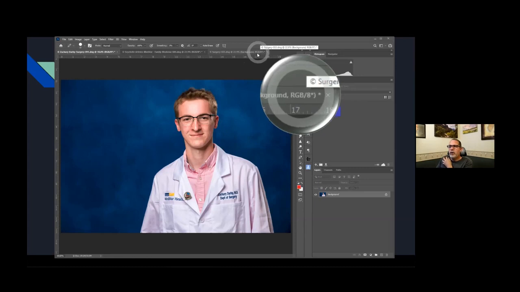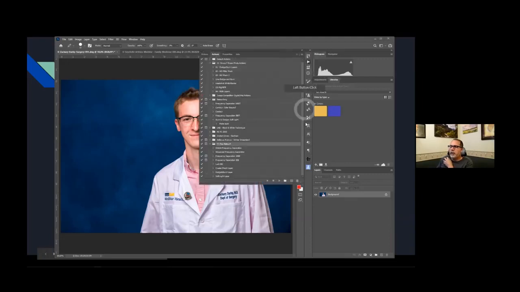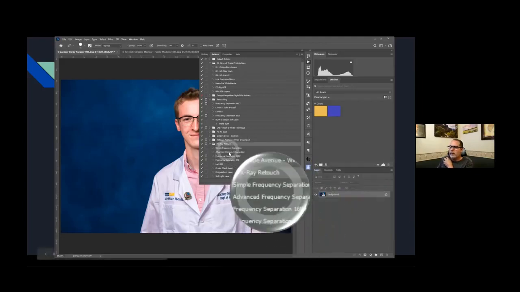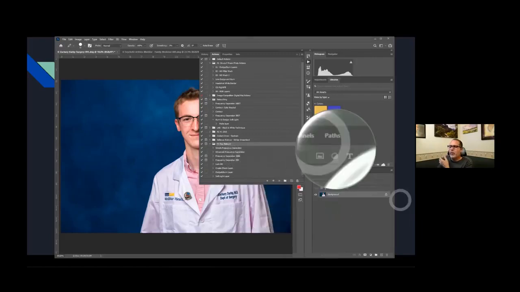So if you are using an action that is specific to 8 or 16 bits, like some of these are, right? Frequency separation 16-bit, frequency separation 8-bit. Here, 8-bit, 16-bit, you would choose the appropriate one, okay? They behave in exactly the same way. There's a little bit of math that's different, but that's it. At running the actions, you will not notice the difference.